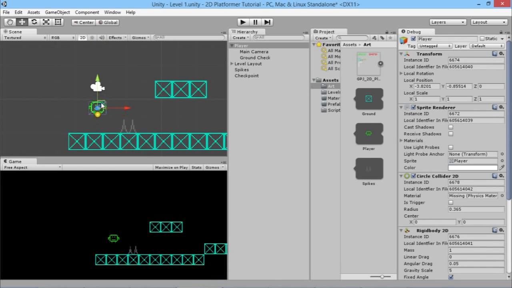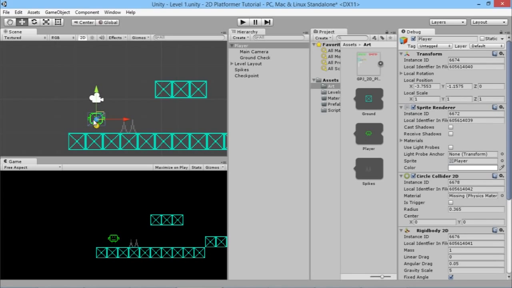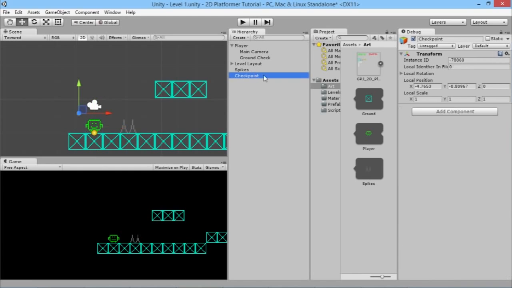We'll actually move the player down a bit as well, because we don't want him falling all the way from the sky every time we start. So we'll hold the V thing, click on the corner, and drag him down to there. So now he's on the ground. Starts off on the ground every time.